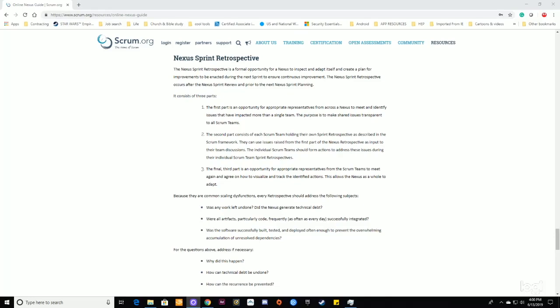It consists of 3 parts. The first part is an opportunity for appropriate representatives from across a Nexus to meet and identify issues that have impacted more than a single team. The purpose is to make shared issues transparent to all Scrum teams.